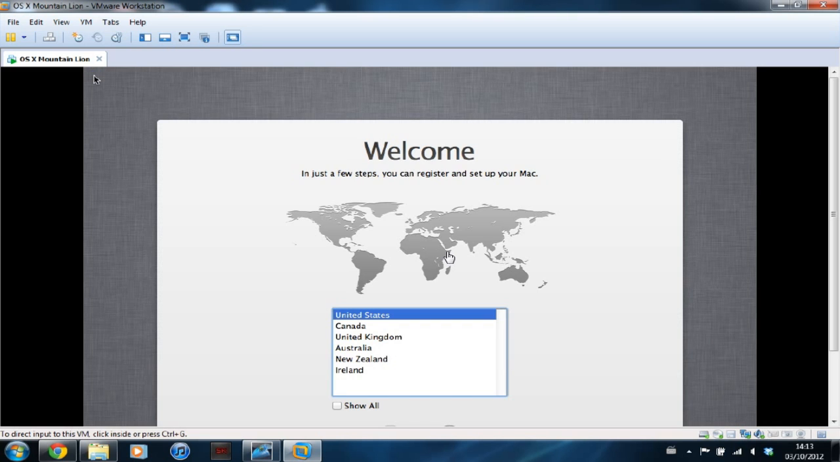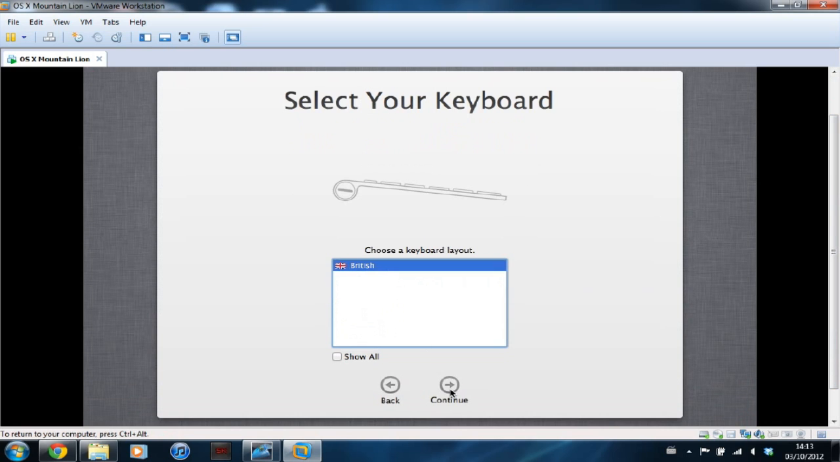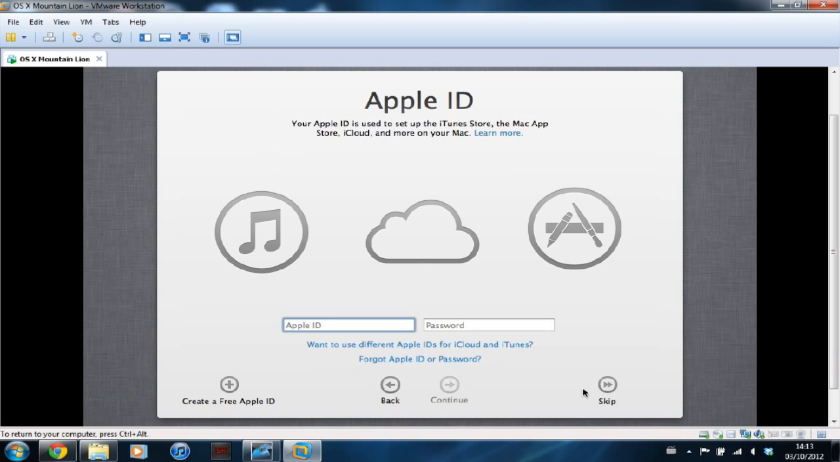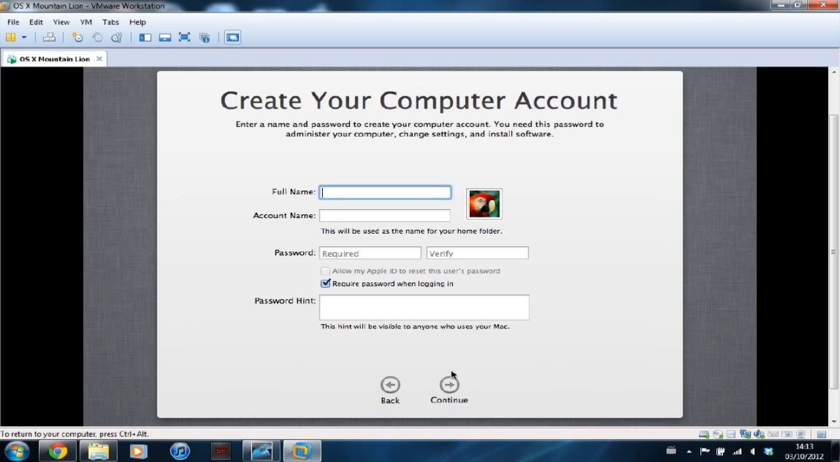Okay, so that took maybe a minute and a half, I think, something like that. But I fast forwarded it in the video because obviously watching it is boring. And you'll see that you are now on the setup screen. So just select where you're from and all keyboard layouts and stuff. And then just type in your information.